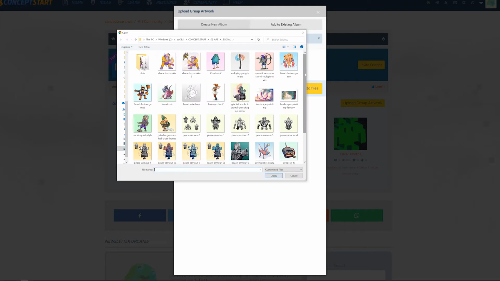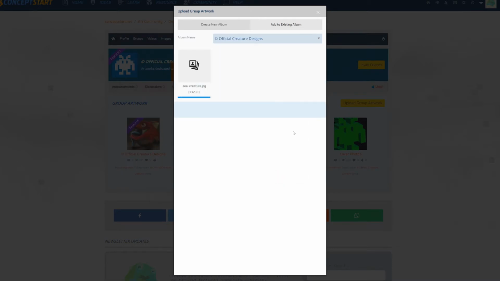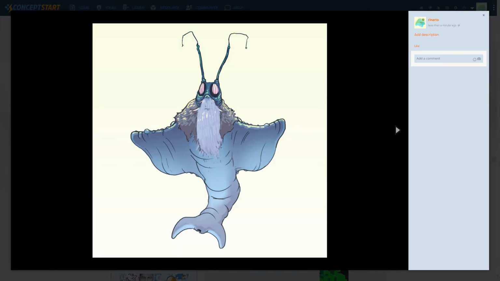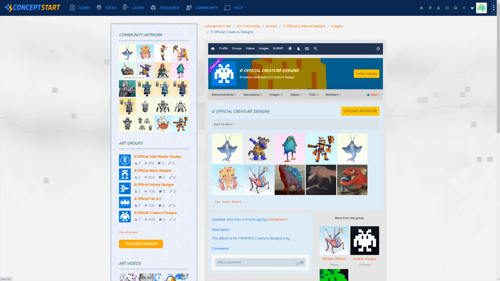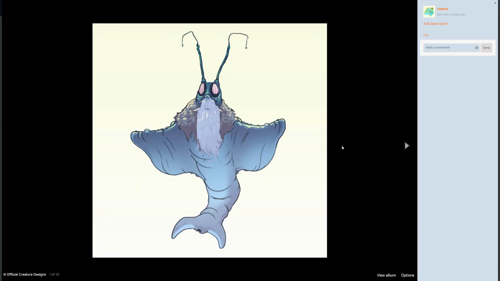select Add to Existing Album. Find the official group with the copyright symbol, click Add Files and select your artwork to begin uploading. Click View Album to see your artwork and that's it, you're finished. Your artwork will now be visible in parts of the website outside of the community feed.